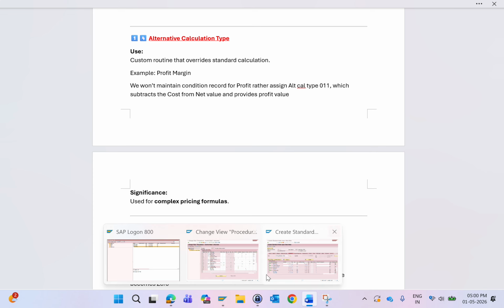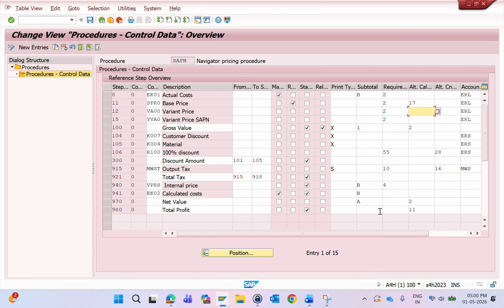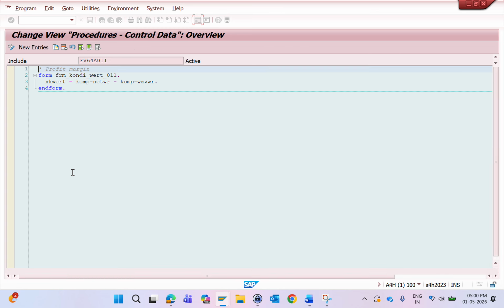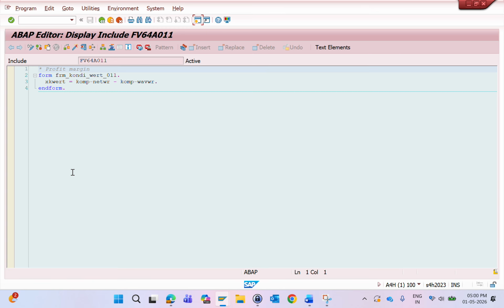Let's see how it will work. Here you can see total profit. We want to calculate it for the sales item. Against it we have assigned 11. Every requirement will have coding for it. ABAPers handle these standard things. If we want custom routines, we have to take help of an ABAPer and make it.